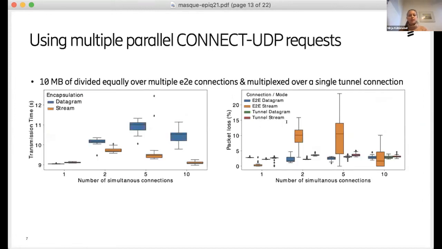Okay, let's talk about a slightly more interesting scenario. In this scenario, instead of just having one inner connection to one server, we actually split the data over multiple inner connections to potentially different servers. In our setup, we just send it to the same server because it was easier for us to not change the setup. But in real life, it would potentially be to different servers, but over the same QUIC tunnel connection. And what we did here is that we always send, or request, the same amount of payload data, but we split it up over different connections to have it a little bit comparable.